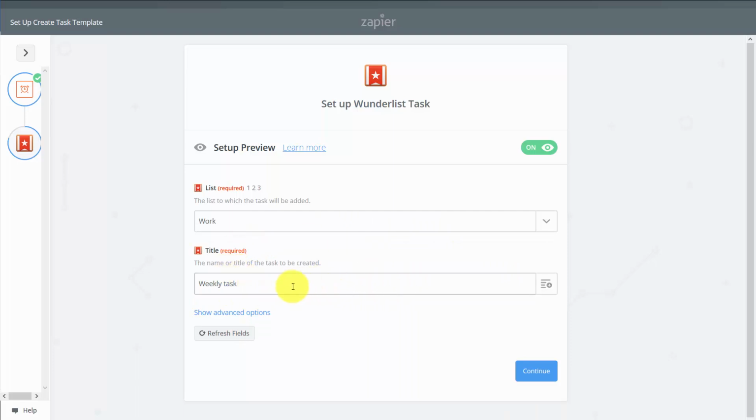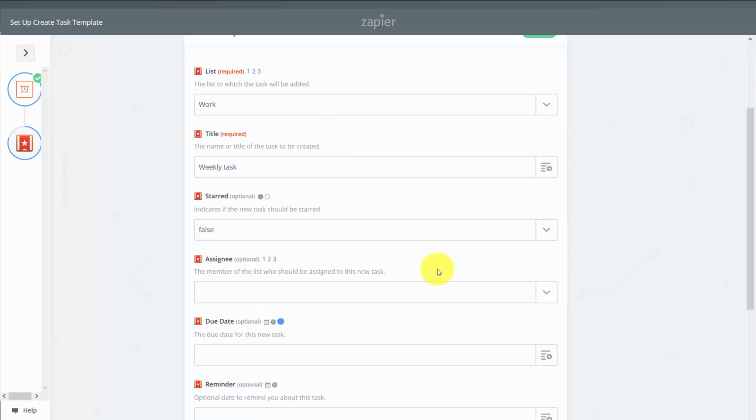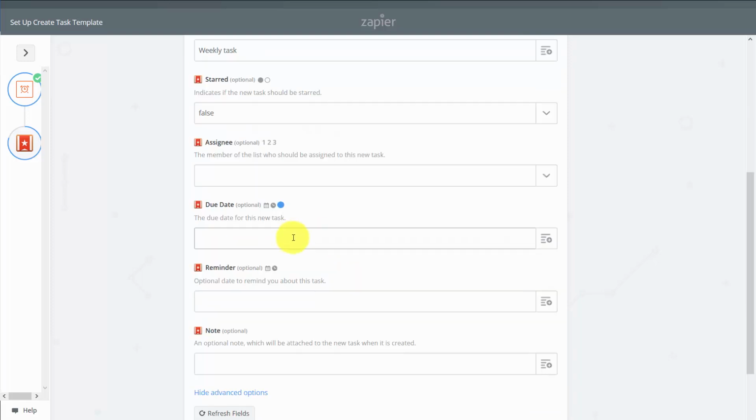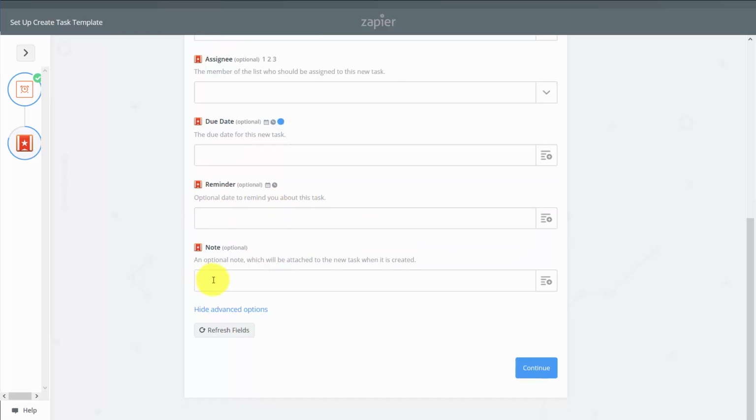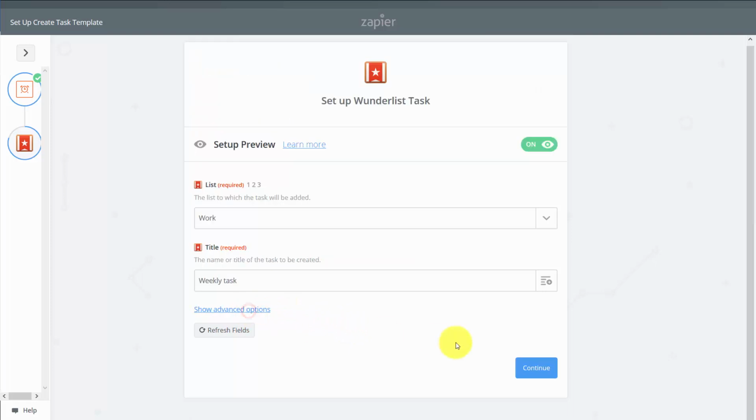Now, in this case, we are going to look at the advanced options. And you'll notice that we can assign this to someone if we are working together in a team using Wunderlist. We can give the task a particular due date. We can also opt to provide a reminder to the person or to ourselves. And then we can also write in a note about the weekly task. So once we've clicked all the options we're going to add, we'll then click Hide Advanced Options. And now we're going to click Continue.